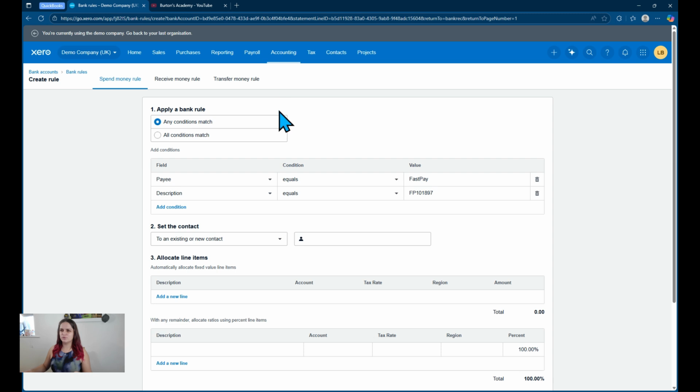So I like to have a rule that has all conditions met rather than any conditions match, because I might have a reference that is similar that relates to something completely different, nothing to do with this payee, and therefore I don't want to have a confusion and have a link for something that isn't to do with this rule. So I will always choose all conditions match, but you might not have to. You might think this is okay and only the payee has to be Fast Pay.